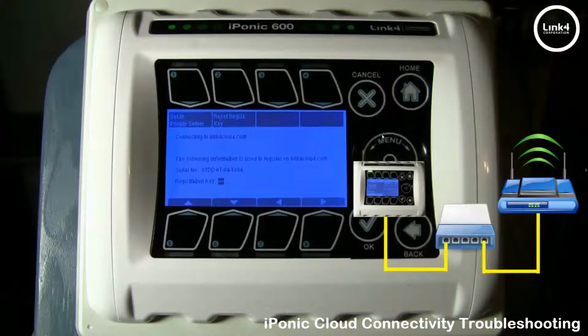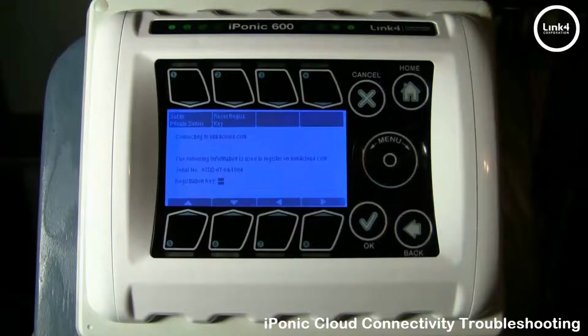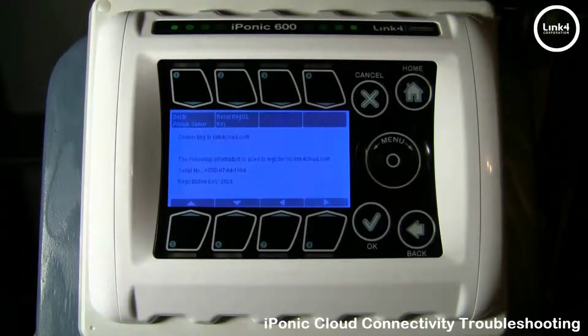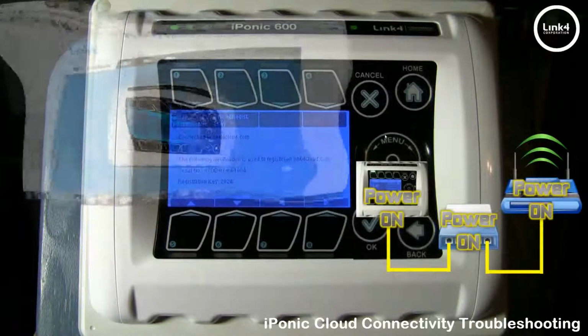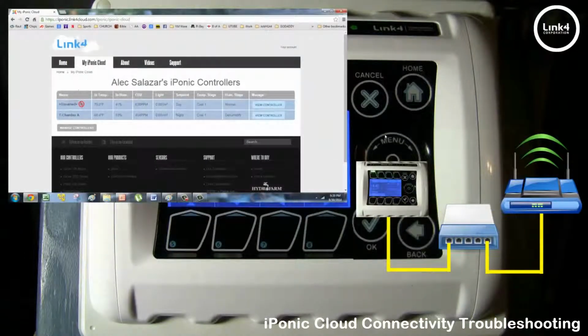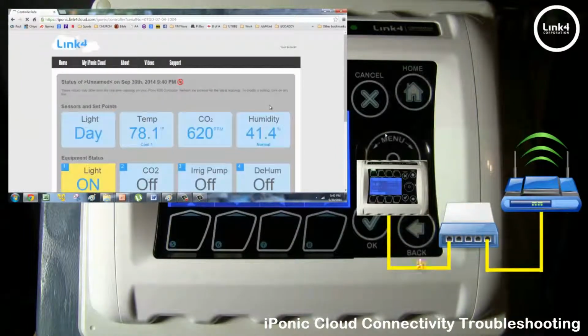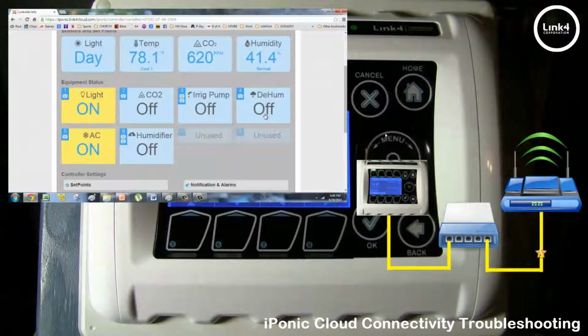Now after resetting the router, we want to go to the iPonic, take that Ethernet cable and replug it back into the iPonic, and then power down the iPonic and power it back up, and see if we have been able to reestablish connectivity by doing this process. After doing your network reset, you should have a registration key populated in this field, as you can see it present right now.